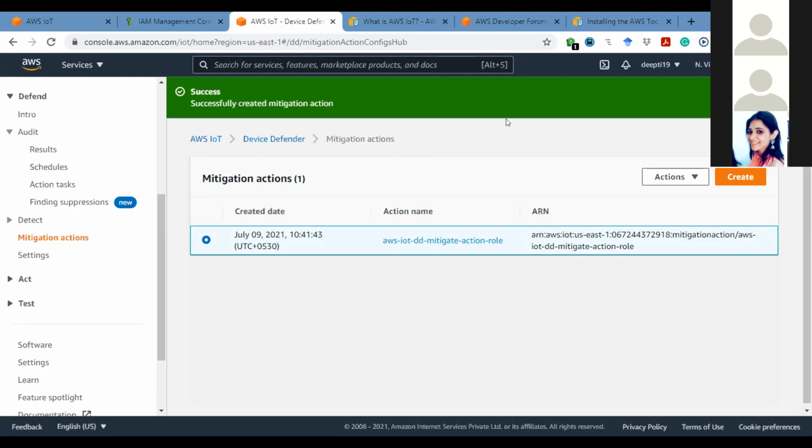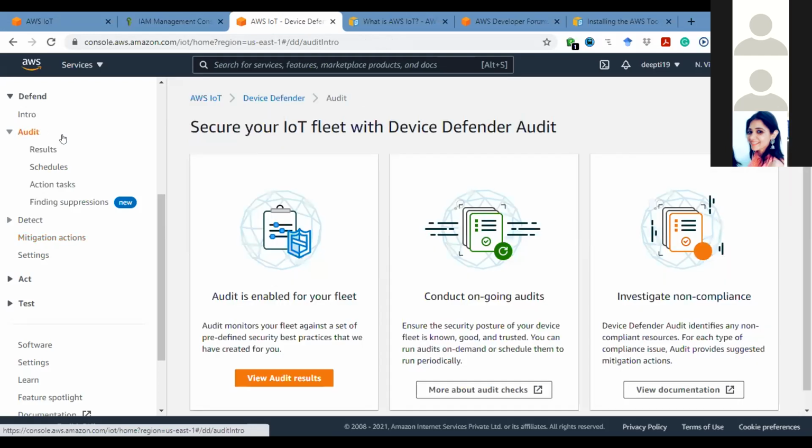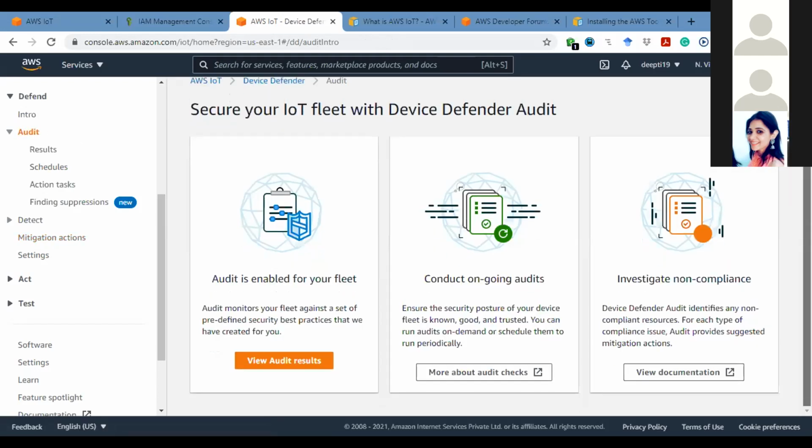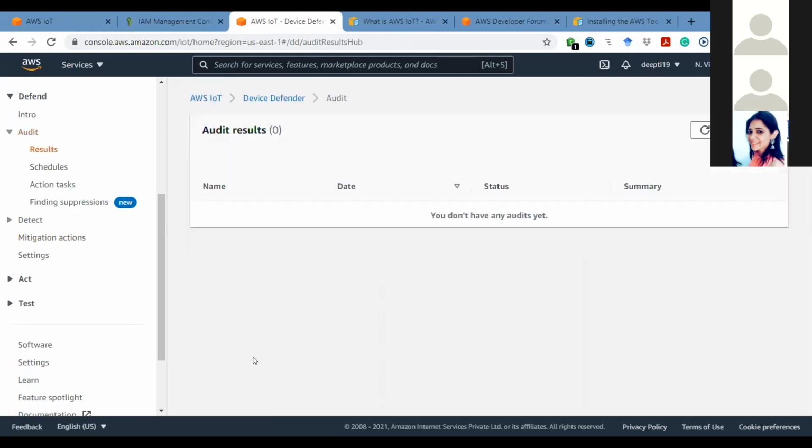Can you click on this audit? Ma'am, are you there? Dipti or me? Dipti, ma'am, I'm saying. I am here only. Just click on the audit. On the left-hand side, audit, and after that, results. Click on the result. You don't have audits yet. It will take some time to update.